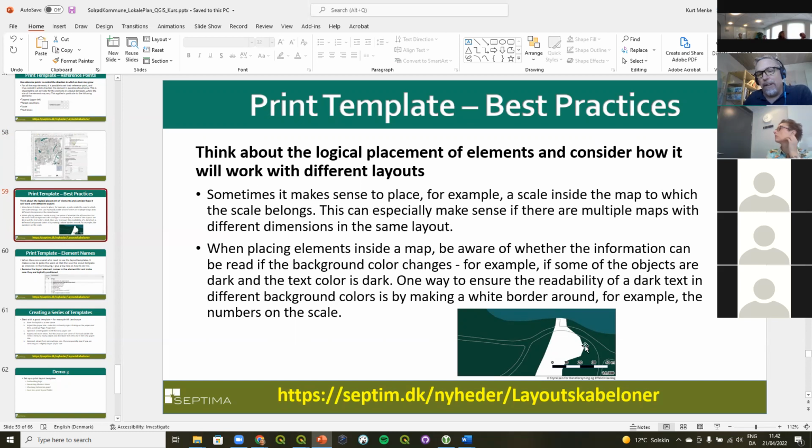Another thing to consider is you might have some maps that have a really dark, saturated background. If you're going to have a scale bar on top of that, you might think about putting a white halo around the text or making the scale bar a light color so that it shows up on a variety of backgrounds.